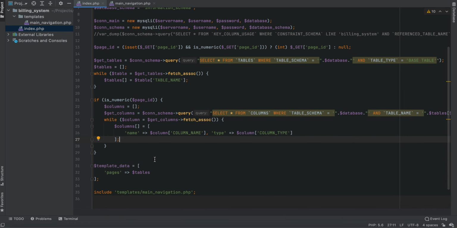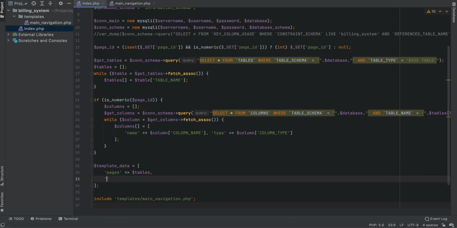So what we want to do is, when we send it to the template, it's not columns anymore, but it's more like components. Or why not form components? Let's say it's components. Components are columns.